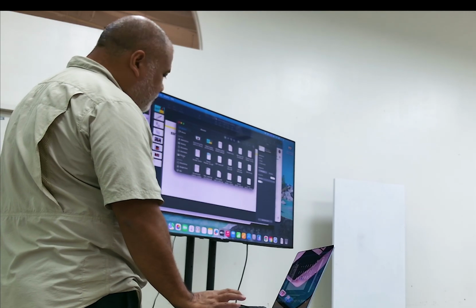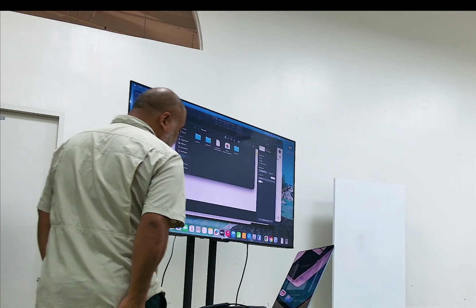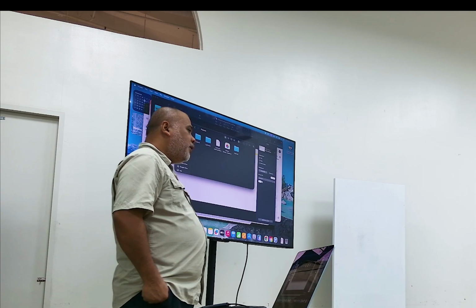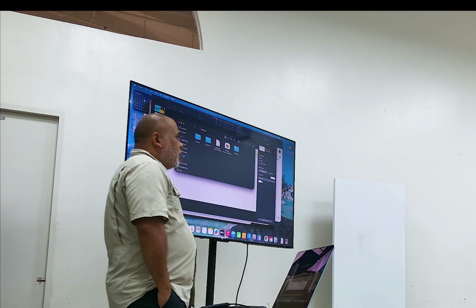So even for lighting and colors, do you use Photoshop more than Lightroom? When I what? For colors and lighting?